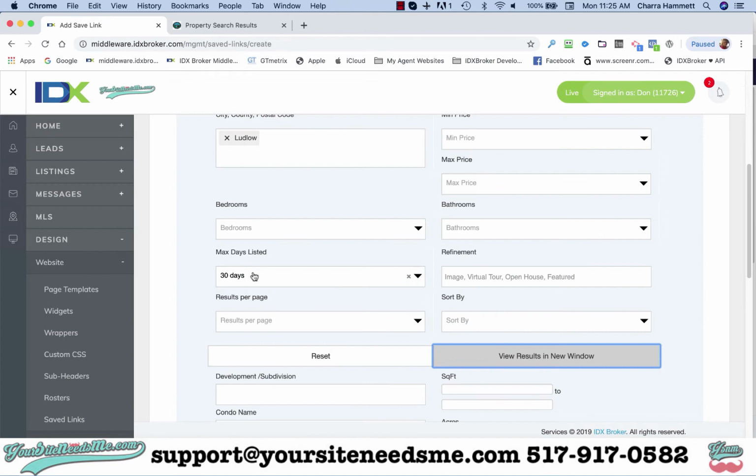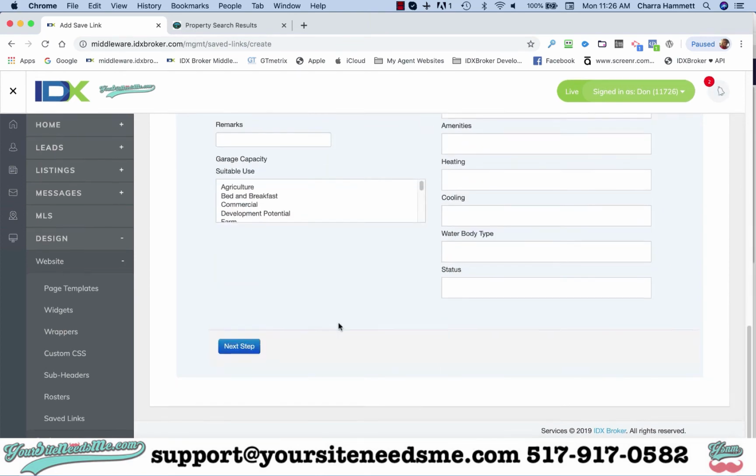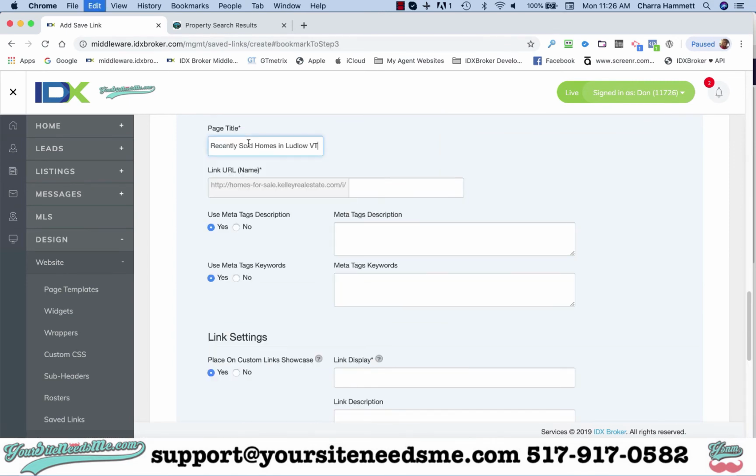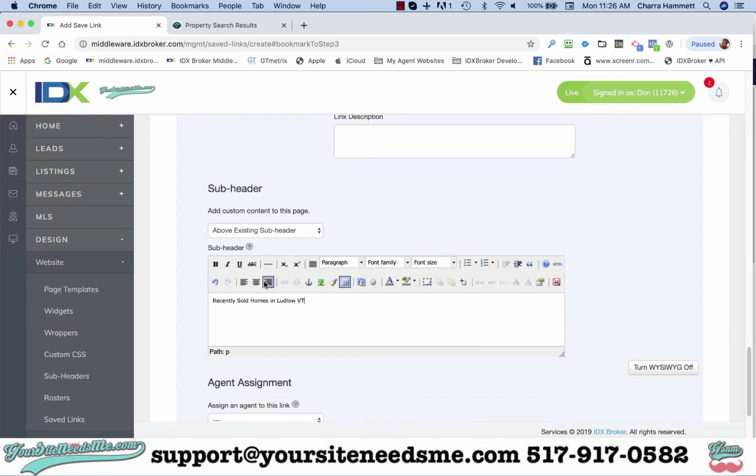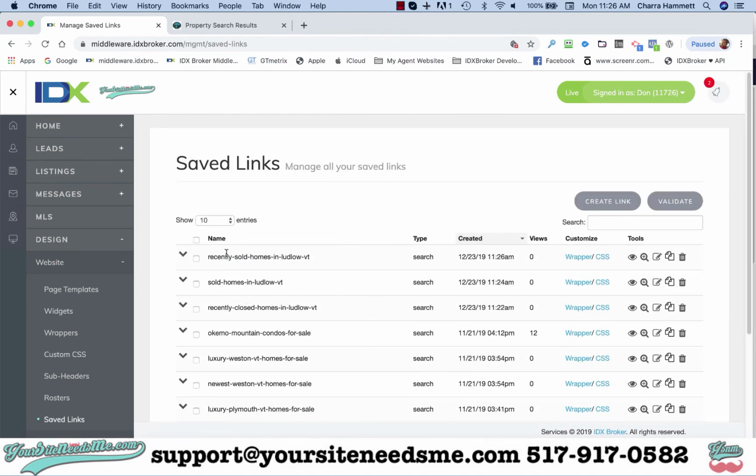So that's better. You're going to have to play with this, because if it's a small rural area, you're going to want to add a larger spread of days in here. And if it's a large area, like let's say it's Nashville, then it would be a smaller number of days here. So once you've chosen how many days you want, hit next step, and this one is going to be recently sold. So we'll go ahead and paste that here, center, heading 1, and save, and there you go. Now you have 2 links. This one's going to show the ones that are recent, and this is going to show them all.